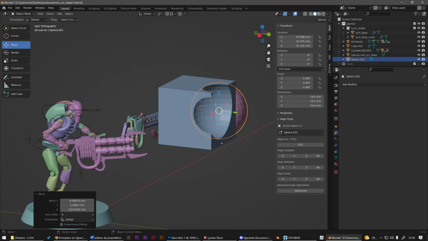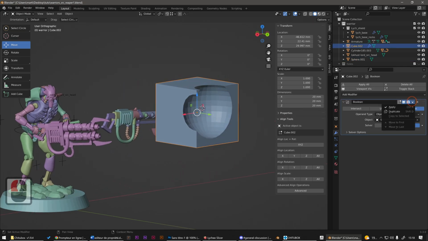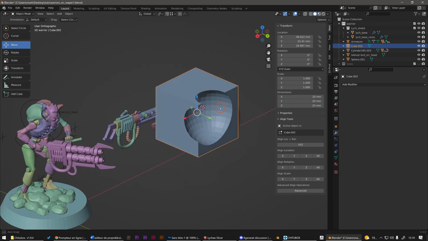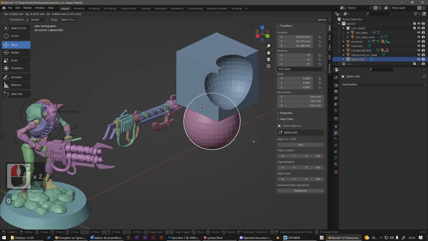So most of the time, if we are sure we want the operation to be definitive, if there is no reason to go back, we can apply the modifier here, and now our PC will no longer calculate a new hole in real time, and so we can remove the second operator.